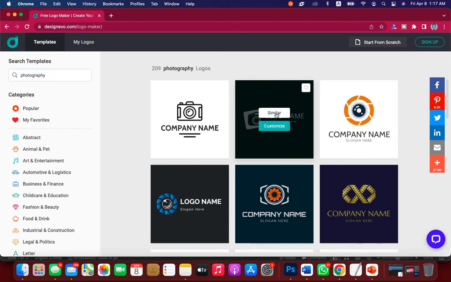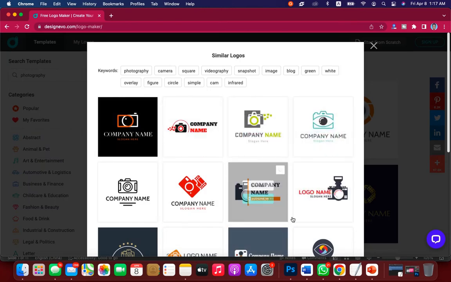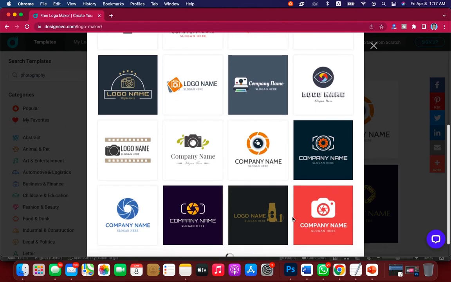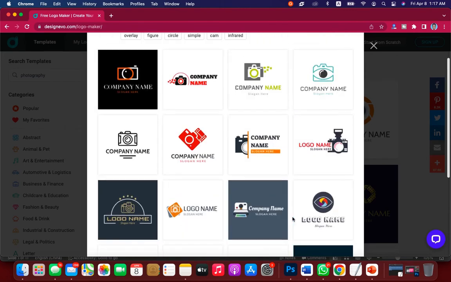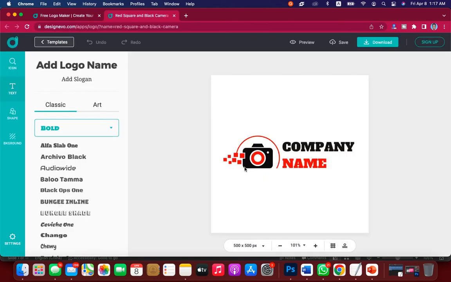So click on similar. It will give you different similar ones based on photography. So based on it you can choose the ones that you want. Now I want this one. So I'm going to click on customize. Okay, so this is the logo that I chose.